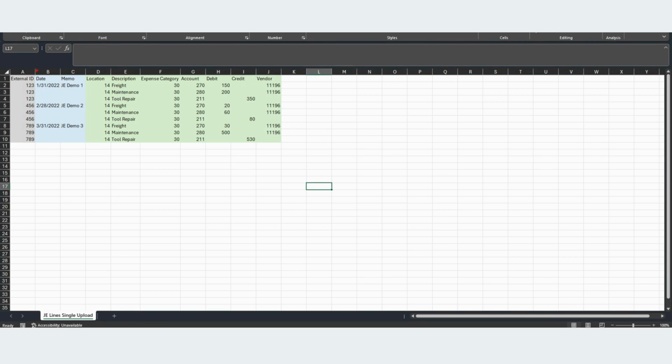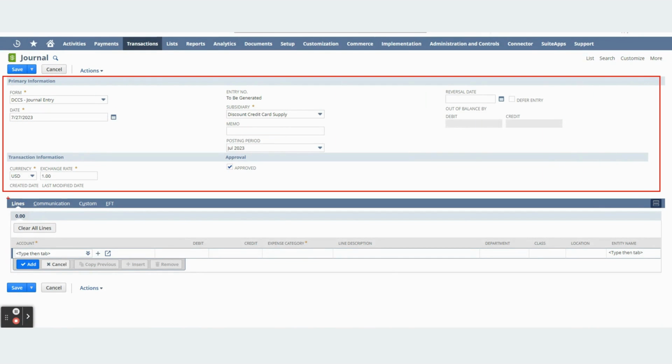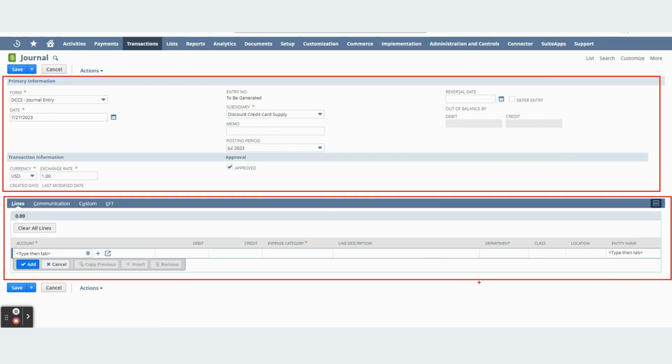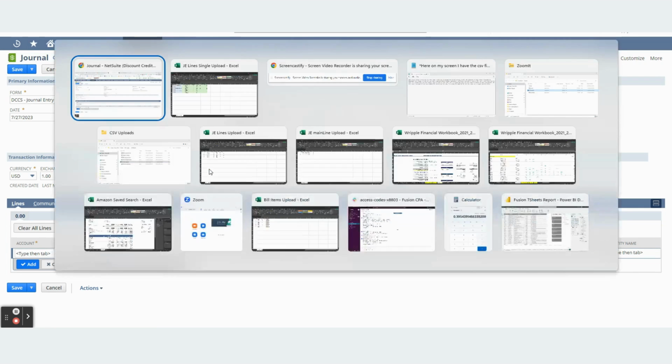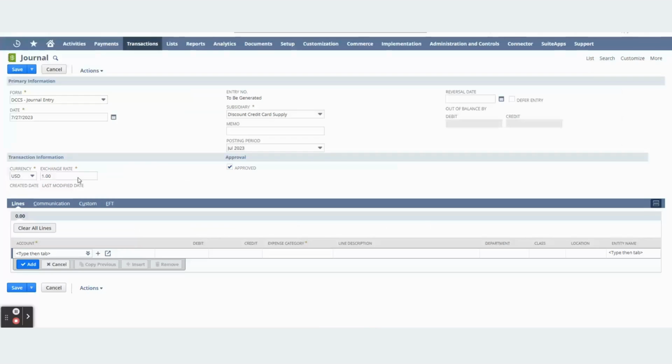Second, we have this section right here. This represents the header or mainline section of a journal entry. If we go to NetSuite, we can see that we have this section right here and this other section right here. If we go back to the Excel, I'm using only one row per journal entry for the date and the memo, and that's because in a journal entry form, we only have one memo field here and one date field here.